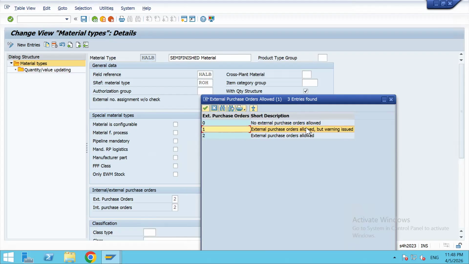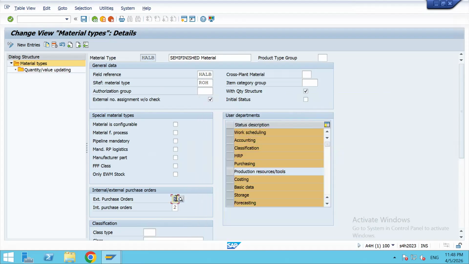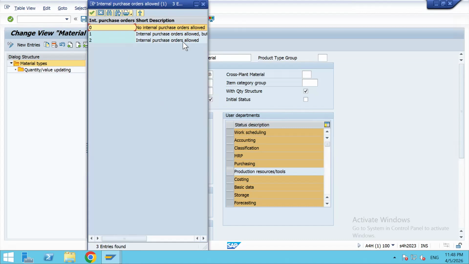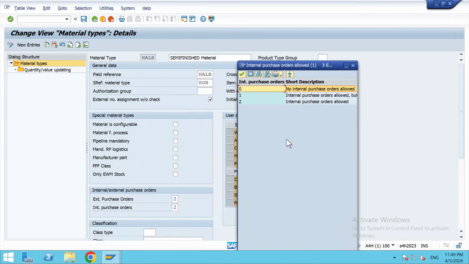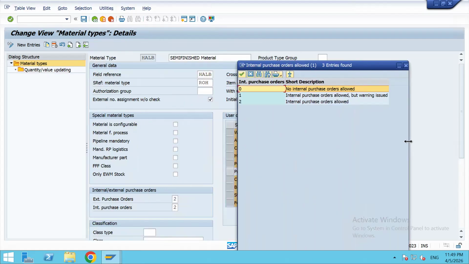One means external purchase is allowed, but the system will give you a warning message while creating the orders, but you can continue and save. Two means it is allowed. You can create the external purchase orders. That's why it is updated as two. Same for internal purchase orders. Internal purchase order is generally basically for production orders.